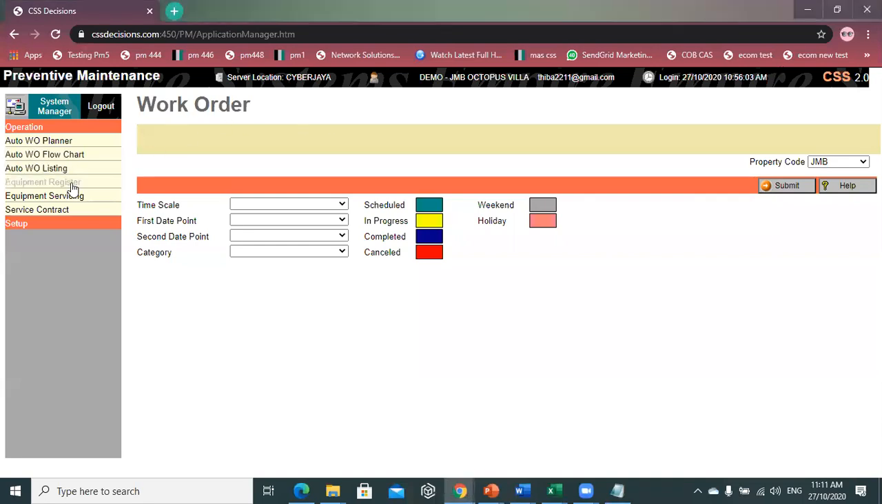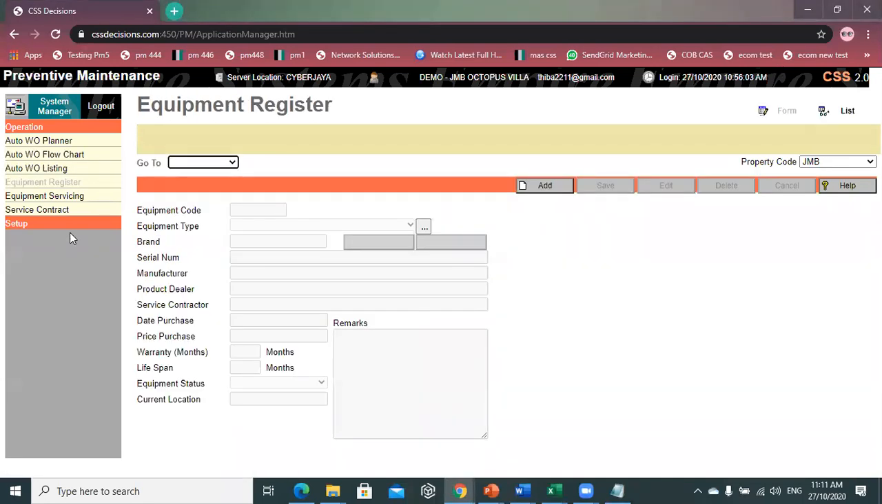Then we go to the equipment register. Okay, equipment register, this one is for your equipment details. You can keep the equipment details over here. Okay, maybe for example, let's say you have a new lift, or new printer, or new aircon, whatever the things, you want to keep the details inside the system. Okay, you just can update here. This is just for your tracking purpose. Okay, so how are you going to do that?